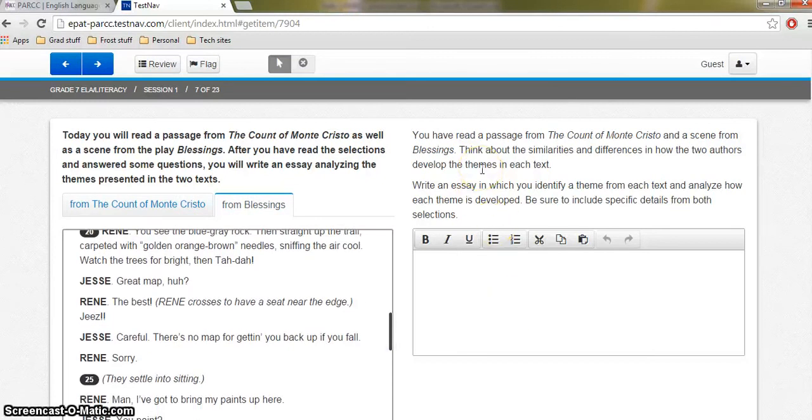All right, we're writing an essay. So it says, you have read a passage from The Count of Monte Cristo and a scene from Blessings. Think about the similarities and differences and how 2 authors develop the themes in each text. Write an essay in which you identify a theme from each text and analyze how each theme is developed. Be sure to include specific details from both selections. Okay, and remember this is a 7th grade question.